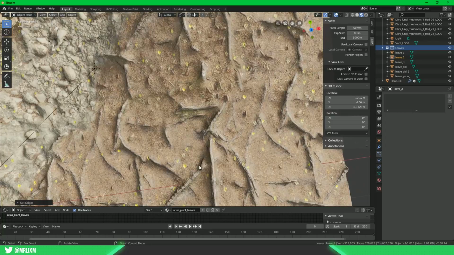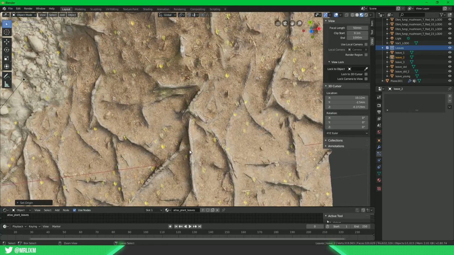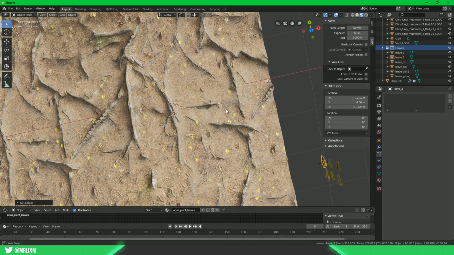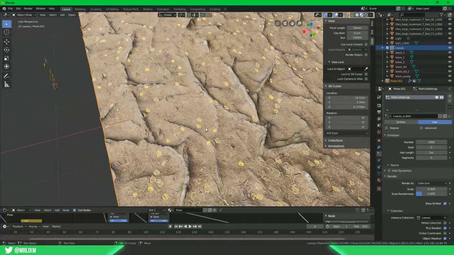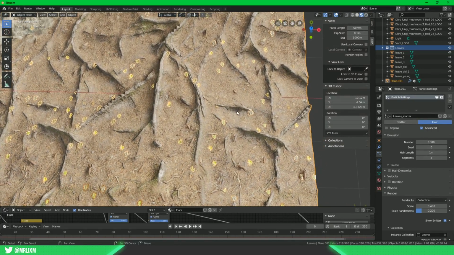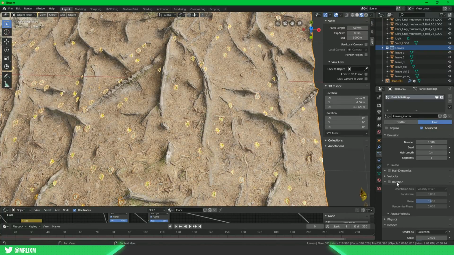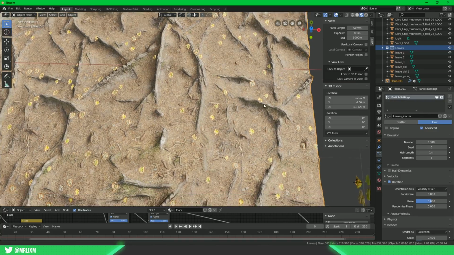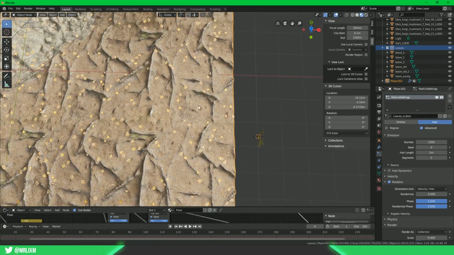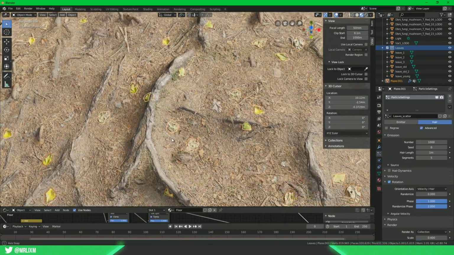So now what I'm going to do, as you can see, they are all in the same direction. I'm going to rotate them a bit. So I'm going back into the particle system, and here I'm going to check advanced. In advanced, I now have a menu called rotation. I'm going to check it, and then here in phase, I'm going to increase it to 1 and randomize to 1 also. And now all my leaves have a different rotation.